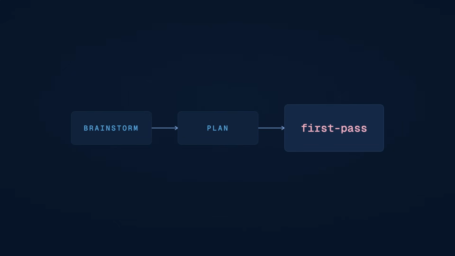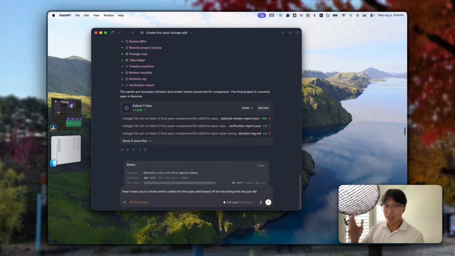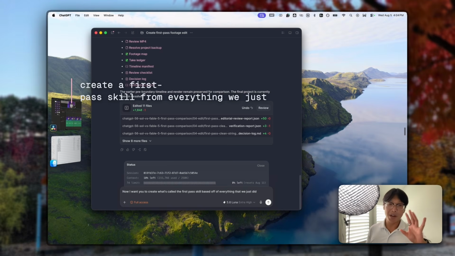Now the last step you will do, once you are done with all this and you're very happy with the first pass that it did, is literally prompt it: now I want you to create what's called the first pass skill based off of everything that we just did. I already have a first pass skill, so I'm not going to press enter, but if you don't have one already, go ahead and press enter.